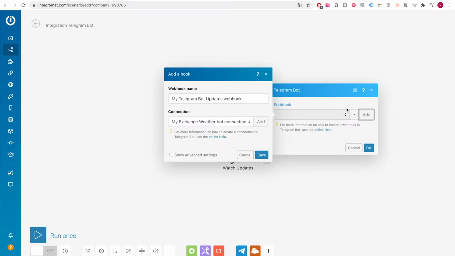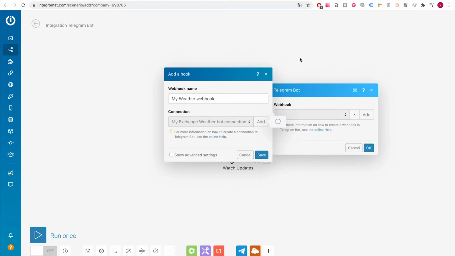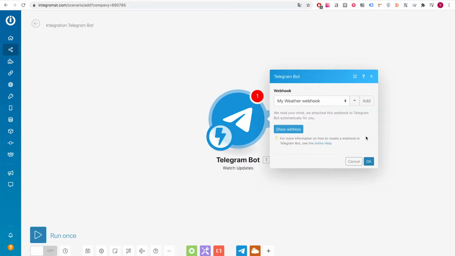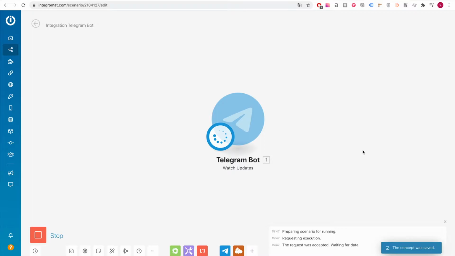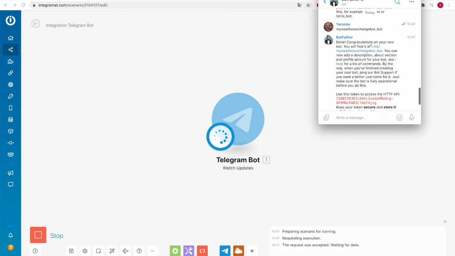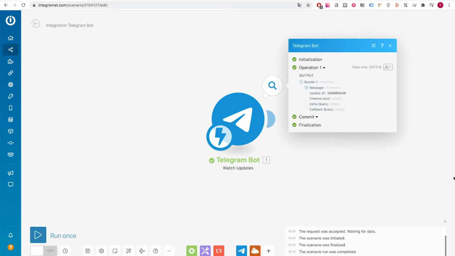and here we need to add a webhook. My weather webhook, create a new connection and paste the token here. Now we have a connection, and we need to test that. Let's run it once. Go to Telegram, go to the chat with our bot, click start, and we have it here.